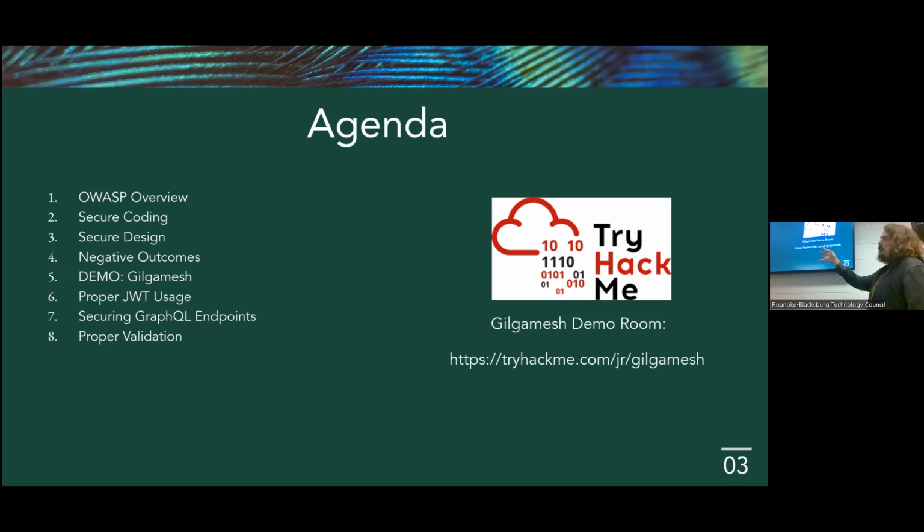We'll also demo through Gilgamesh. That is the very simple, easy web app we'll be demoing. It is something I crafted out of multiple different other web apps I've, let's just say, explored. It's a lot of findings that I thought were really interesting, and I wanted to put them in a public place that did not have any actual company data. So very realistic, we'll say. Then we'll go through 3 key vulnerabilities in Gilgamesh. We'll go through proper JWT usage, securing your GraphQL endpoint, and proper input validation.